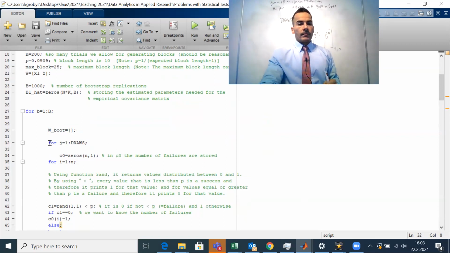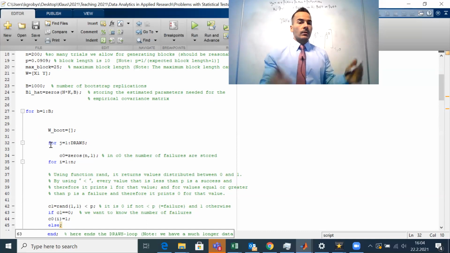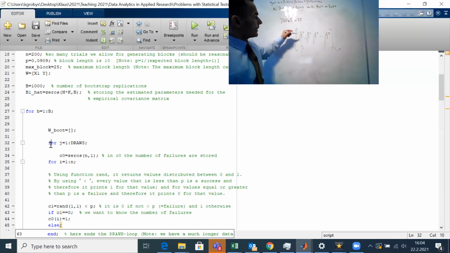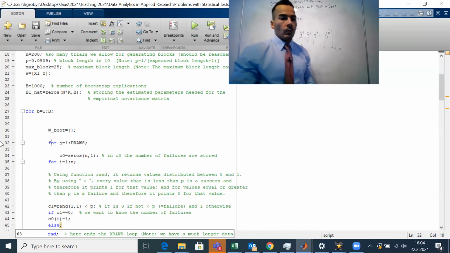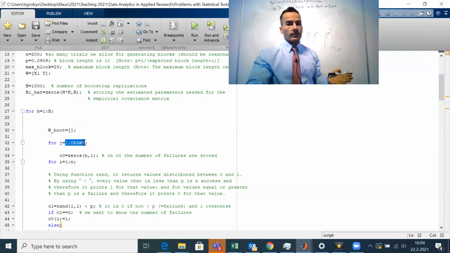So the inner for loop here goes from 1 to draws, and if you push this button here, MATLAB tells us this for loop starts in line 32 and ends in line 63. So what do we do? In each run we create the corresponding data set that we need for each run's parameter estimator. We go from 1 to draws, so we have 75 draws, you remember that.